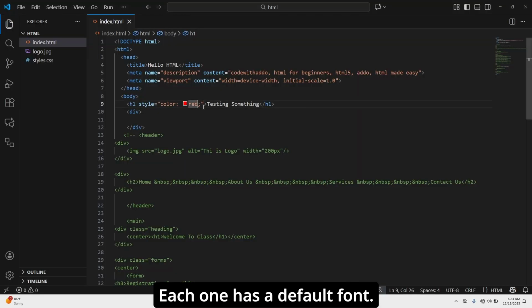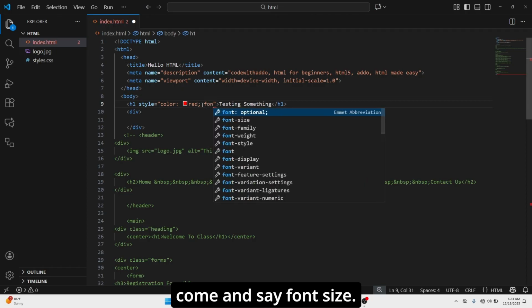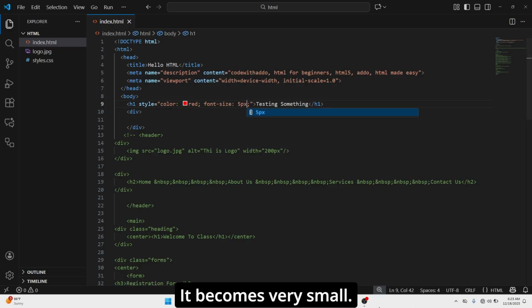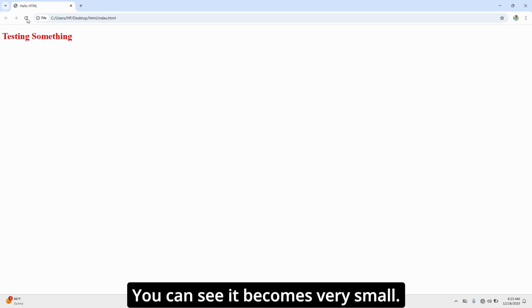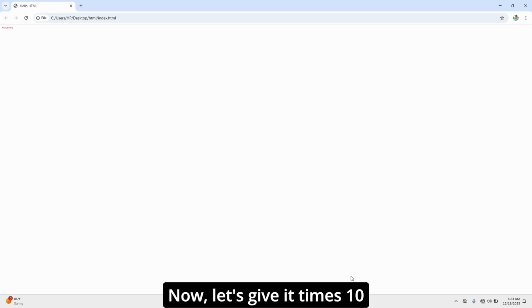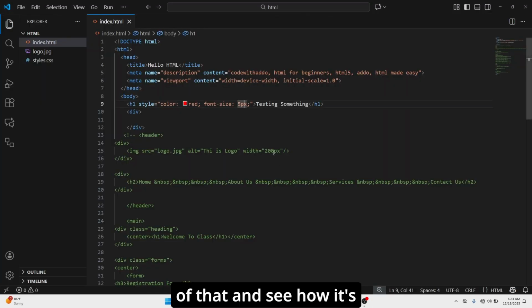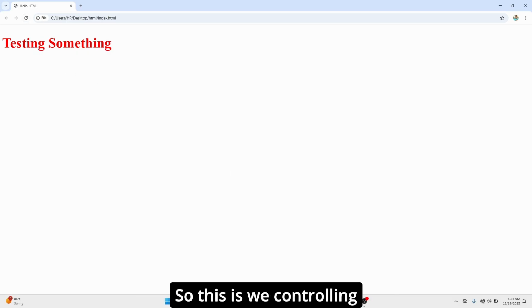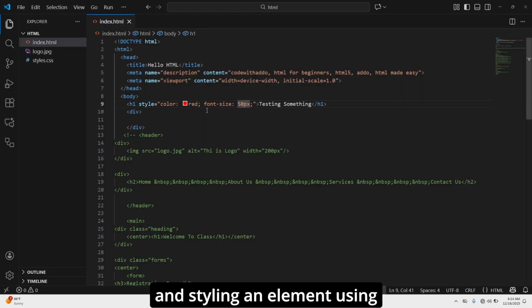Each one has a default font, but if you want to customize the font again, you could come and say font size. If you give it 5 pixels, what happens? It becomes very small. Now let's give it times 10 of that and see how it's been controlled. Let's say 50 pixels, and this will even be bigger than the normal default. You can see testing something, you see how big it is. So this is how to control and style an element using the inline CSS.